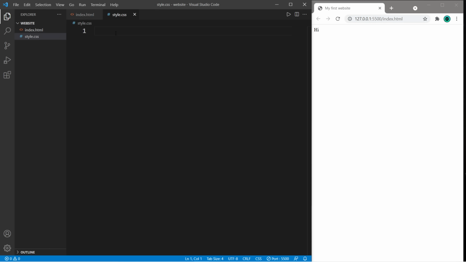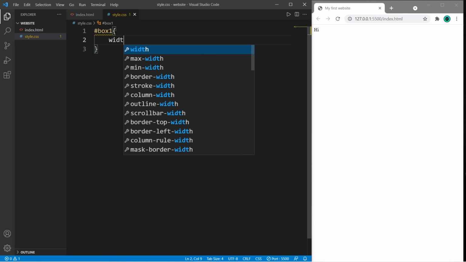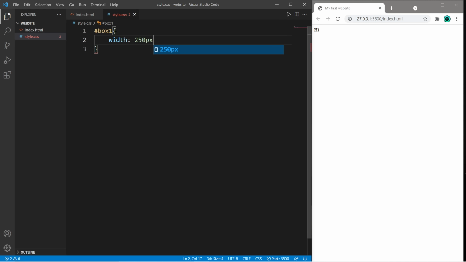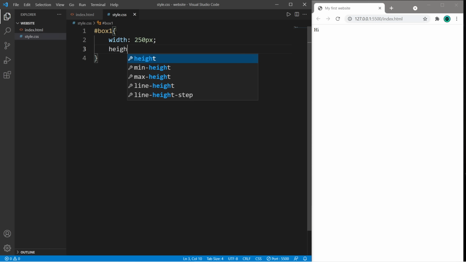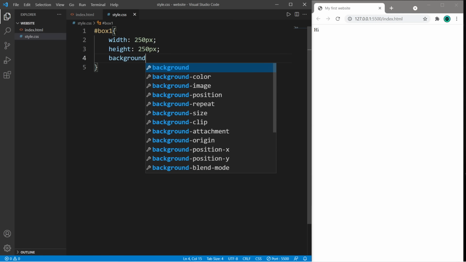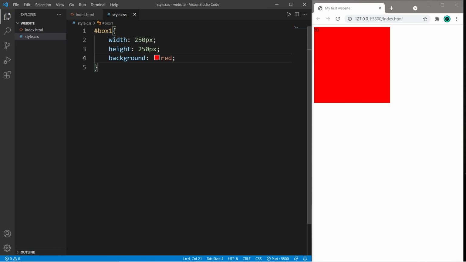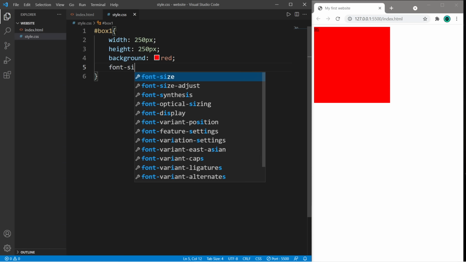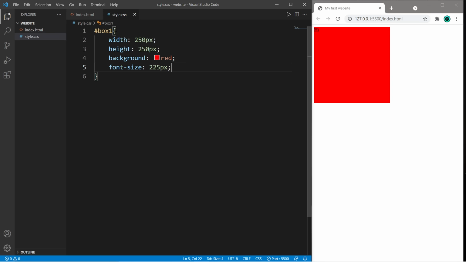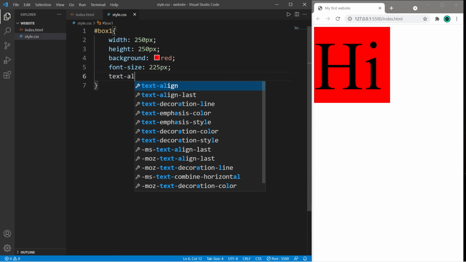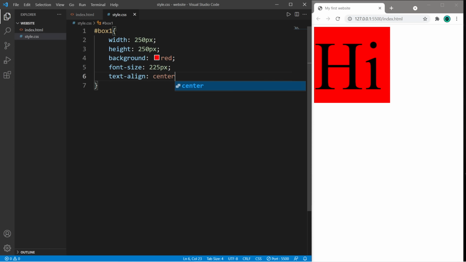And within our style sheet, let's set the box1 element to have a width of 250 pixels. Same thing goes with the height. Let's change the background to maybe red. I'll give the font a size of 225 and text align center.